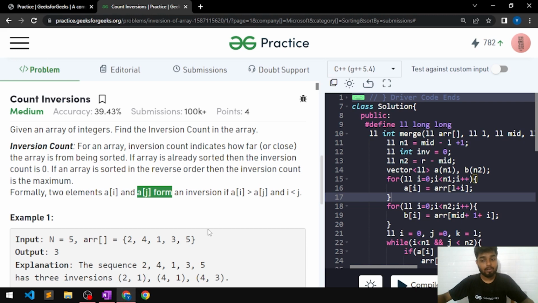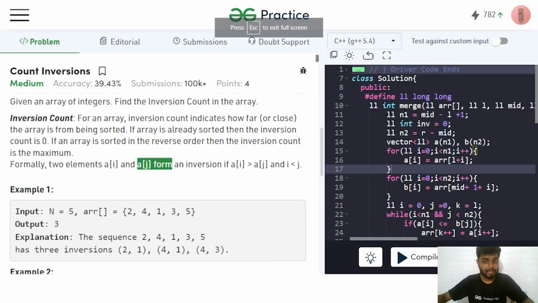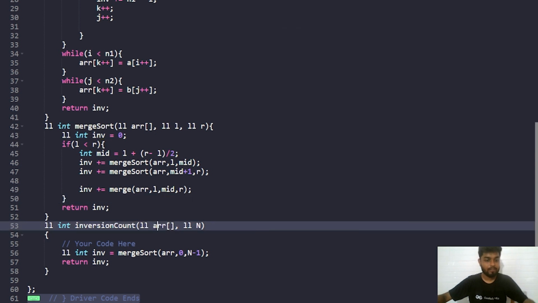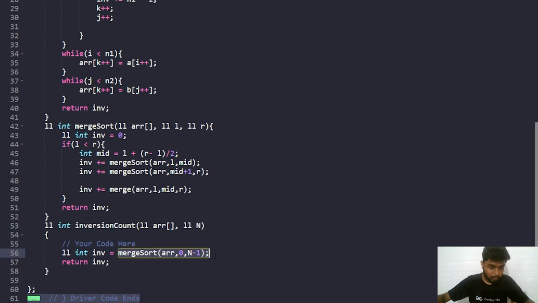Let us try and have a look at the code, like how we'll actually be doing it. First of all, we'll be given the array in which we have to count the inversions, and we'll be given the array and the size of the array. So we will first perform the merge sort operation starting from the 0th index till n minus 1.